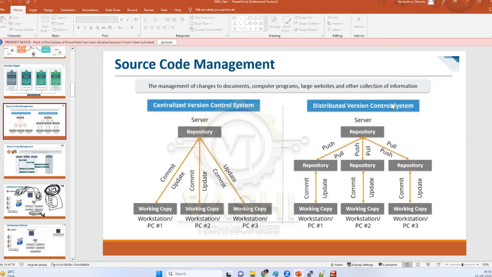There are centralized version control systems and distributed version control systems. In a centralized version control system, there is only one repository, and the working copies can commit or update. If something goes wrong, it will crash everything, and we cannot retrieve the data.